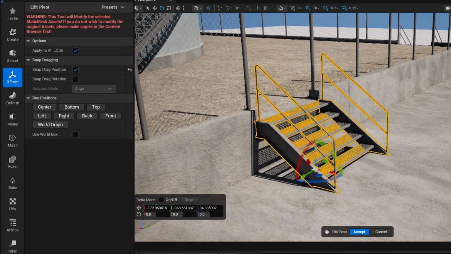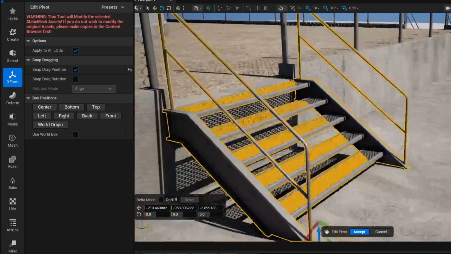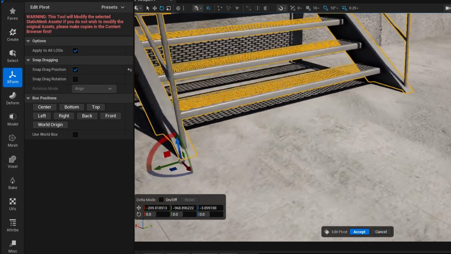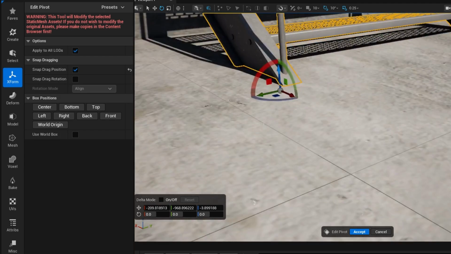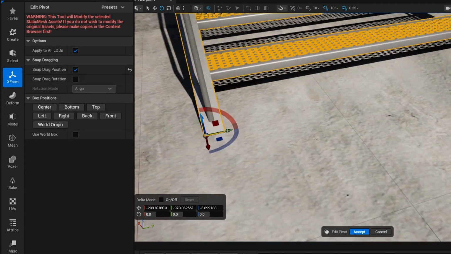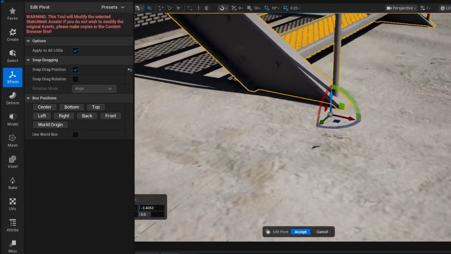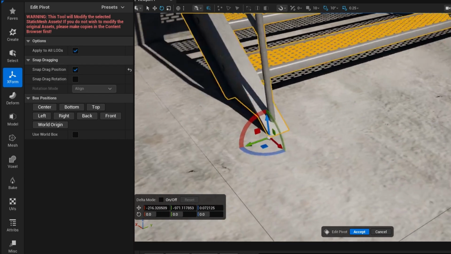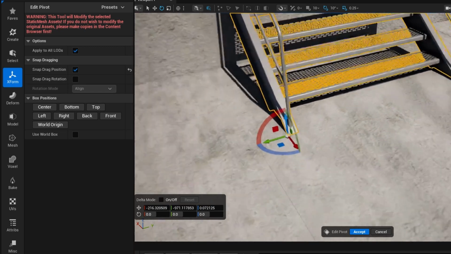I don't know, it's snapping, but it's not snapping to vertices. So now what I'll do is just position this right on the corner. Let's deactivate snapping. I want this pivot to be right on that corner right there. Okay, so that's where I want the pivot.